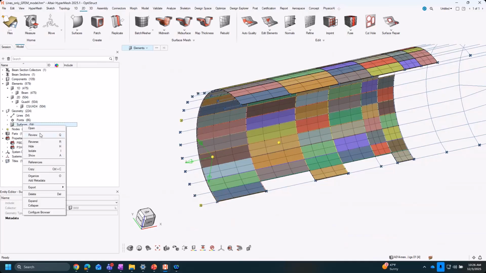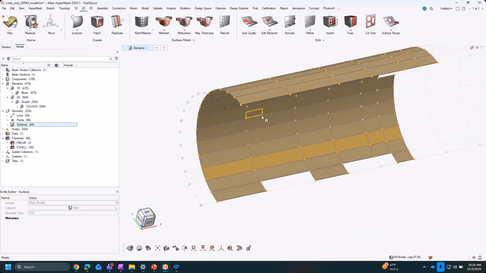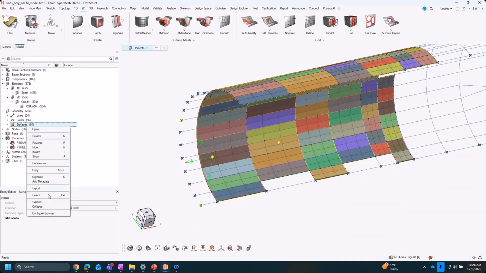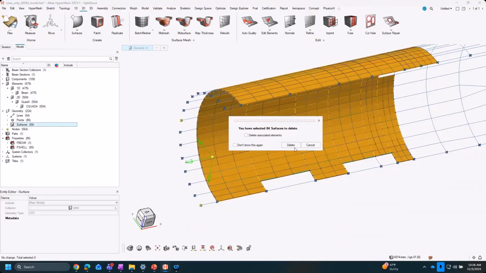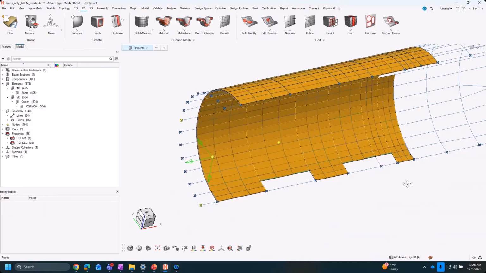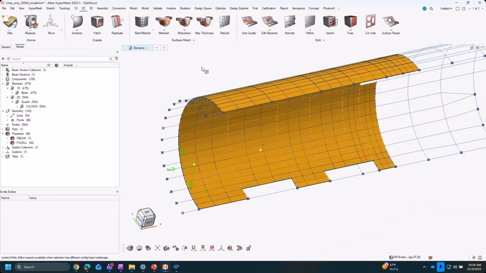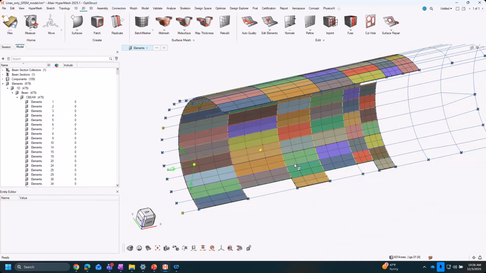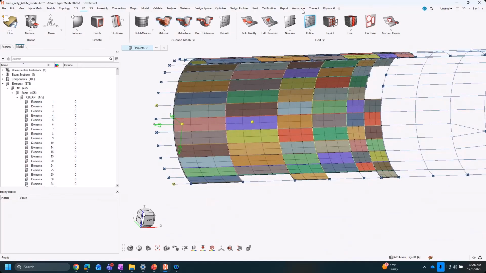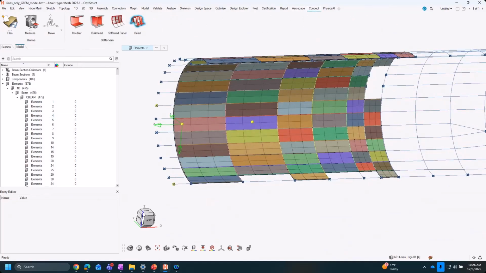That's all my surfaces. So remember, it created those as a kind of preview, but I don't really need them anymore, so I'll delete them. No, I do not want to delete associated elements. Okay, so once you remove that associativity between the elements and the surfaces, we can go back and create a bead.